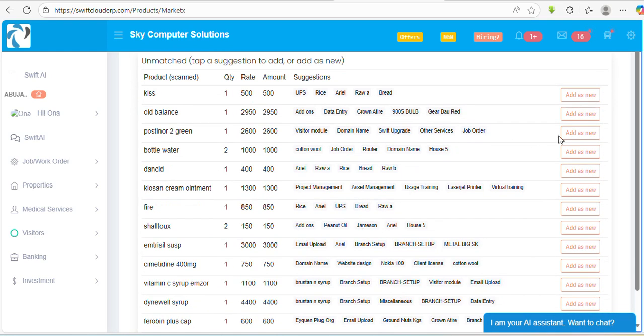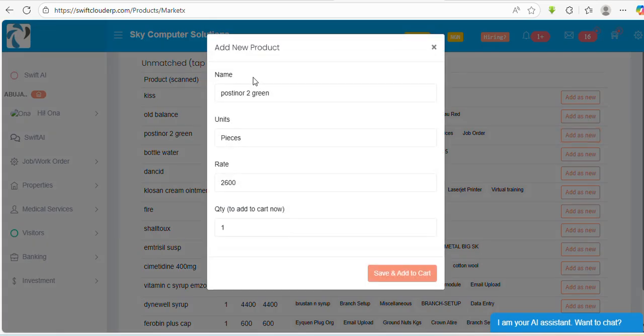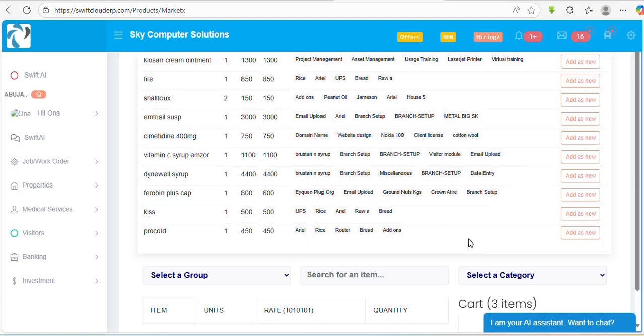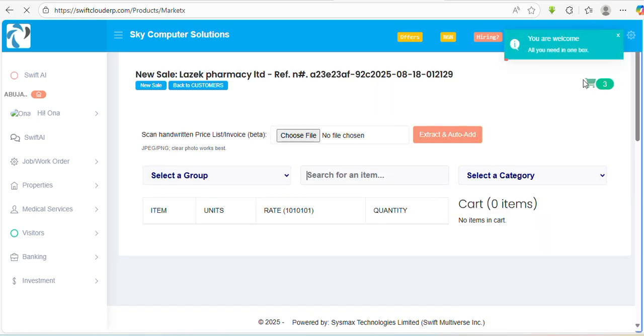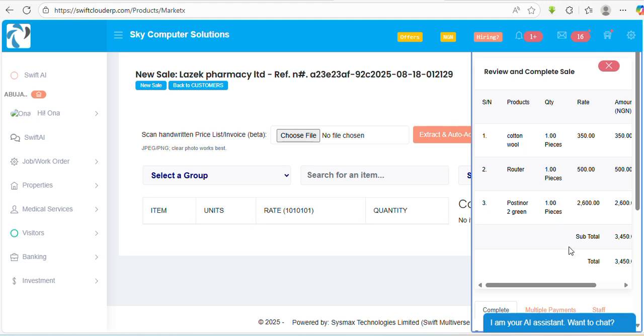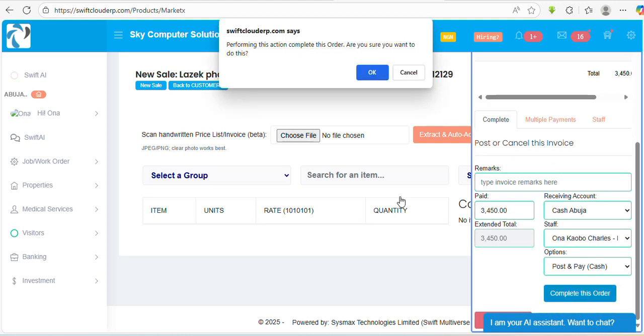And then if the item is not even in your inventory, you have an option to add as new. So that gives us an opportunity to add as new, and I can click save and add to cart. So it has saved to the products list and has added to cart. So I can easily review my transaction just like we normally do on Swift and complete this particular order.